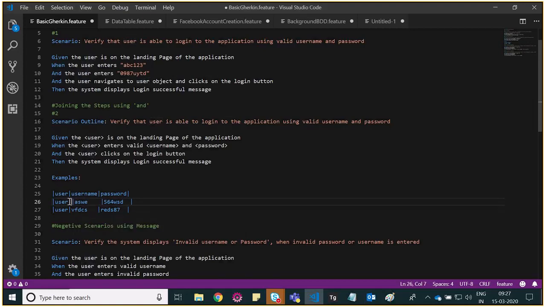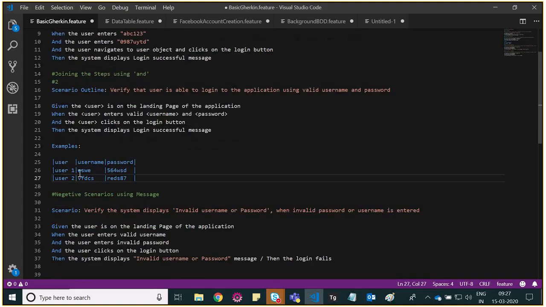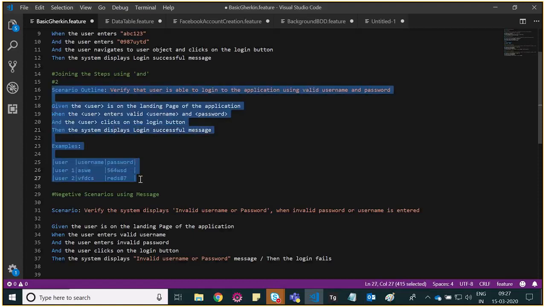Fine. So here what I'll do, user 1. Here what I'll do, user 2. Just for the alignment purpose. So how many users are there? I have 2 users. User 1, user 2. This is my header. Fine. How did I pass all these things? Using examples. This is a keyword as well. Fine. This is how you should convert a single test case into multiple test cases using parameterization.